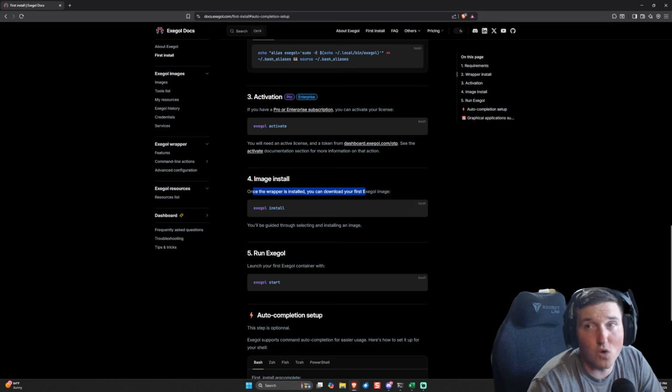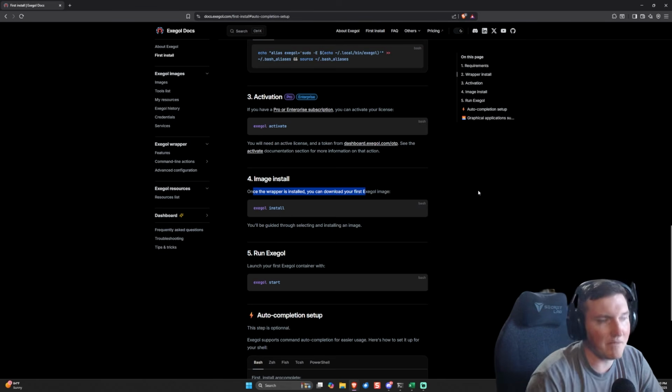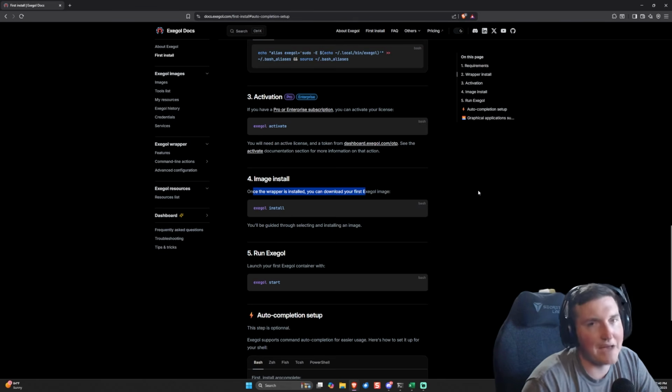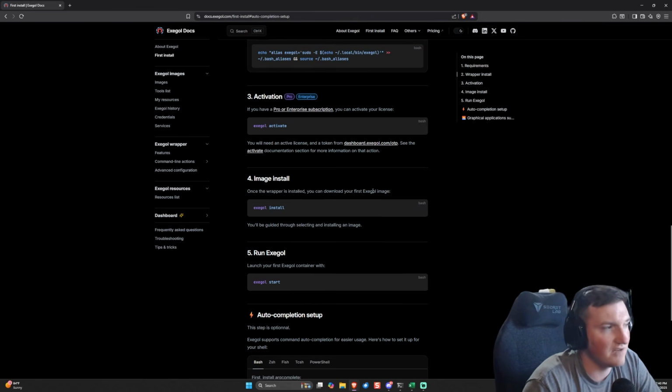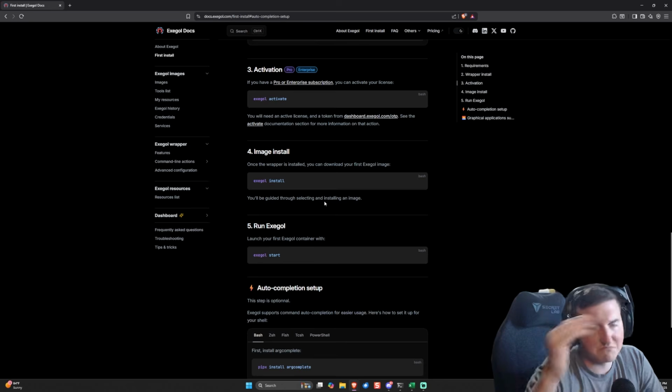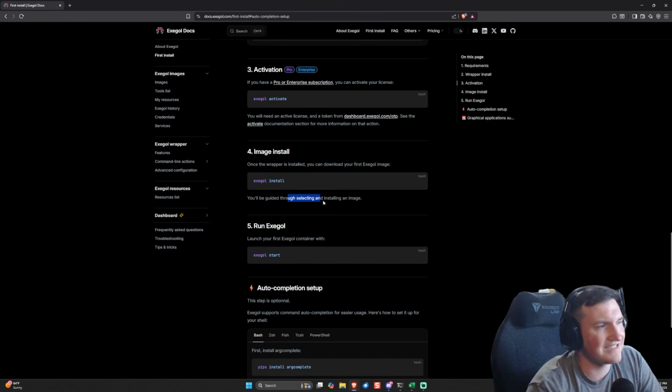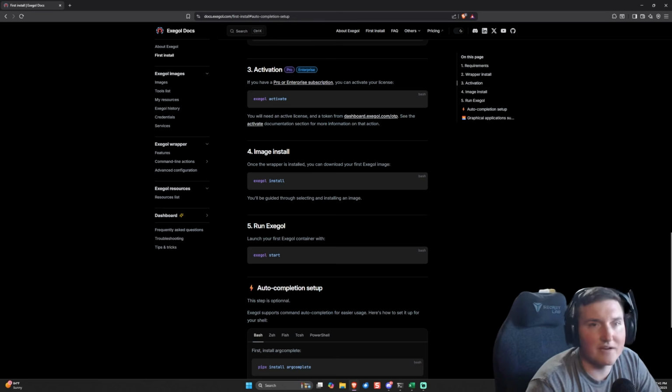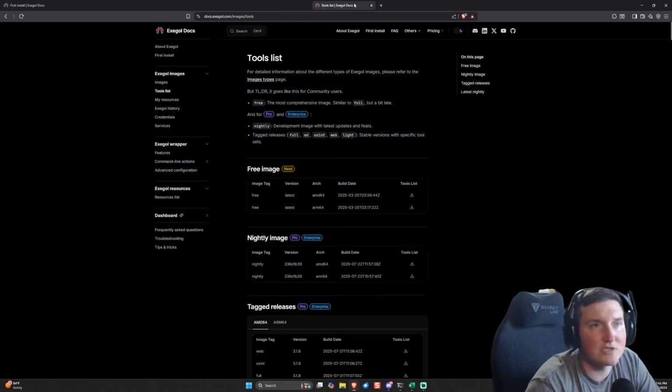Now, I will tell you this whole thing takes maybe an hour and a half for every step. I mean, very easy. And the longest part is just installing Docker. Once you click Exegol install, it just downloads and does everything. Then it guides you through selecting an image. This is where you find those images.